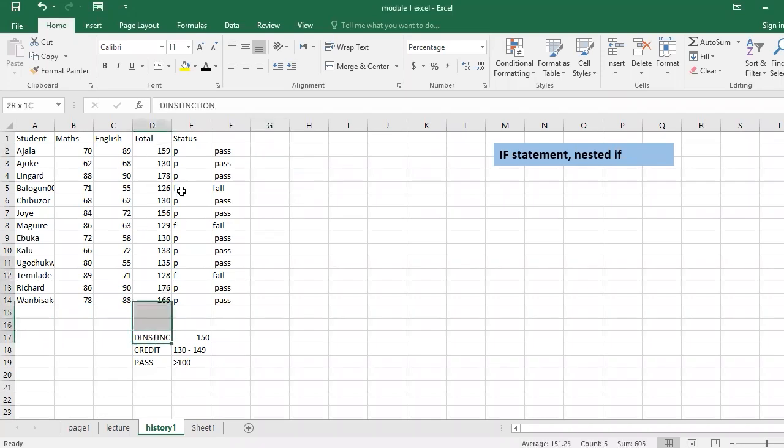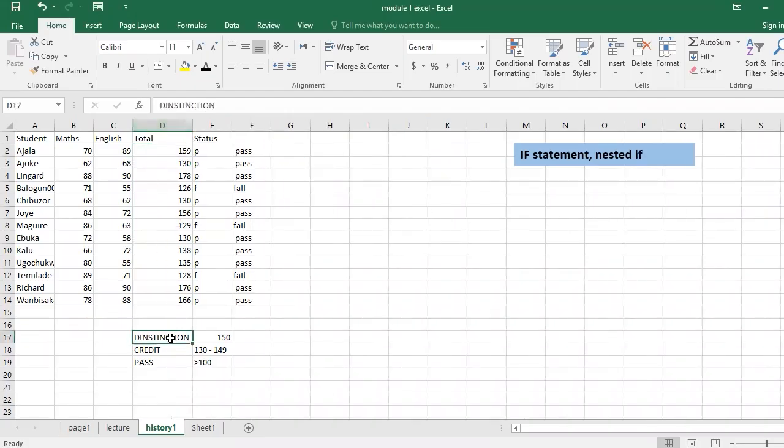So if you have a particular score that is greater than 150, or it is 150 and above, that is distinction. If that score is between 130 and 149, that is credit. And if that score is just above 100, that is ordinary pass. So these are the three criteria that we want to have in our nested if.